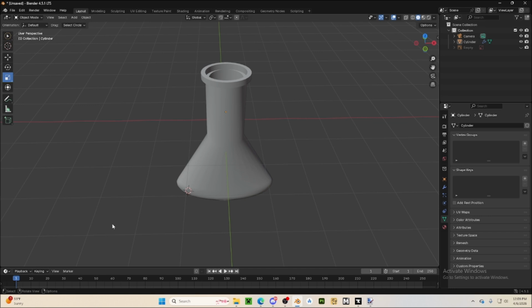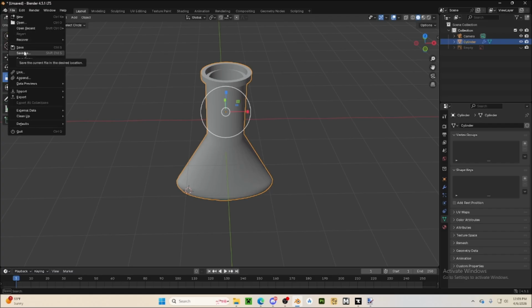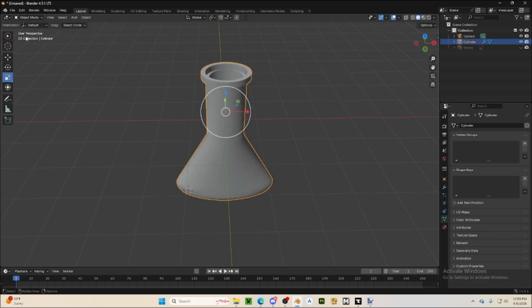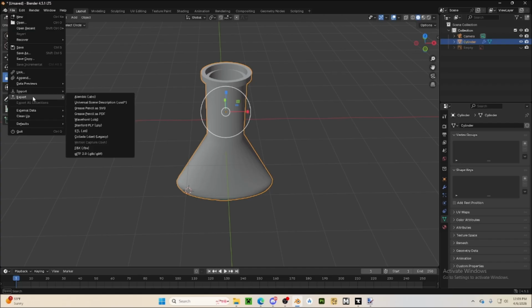So now let's say I want to save this model. I'm going to select it, go up to File, Save As, and save wherever you want. Well, that's just saving the Blender file. What if I want to export this model into Cura or whatever other program? You're going to go again to File, Export.